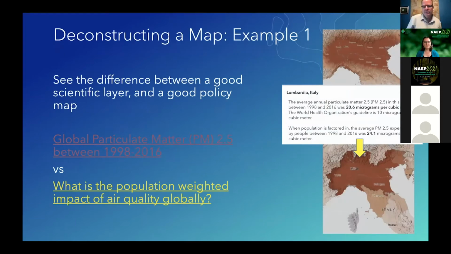So I'm going to do something with you all. I've always wanted to do this. This is the first time I'm debuting it, and we're calling it Deconstructing a Map. So we're going to take this perfectly good map that you had seen previously in section 1 on global particulate matter, and we're going to break it down.